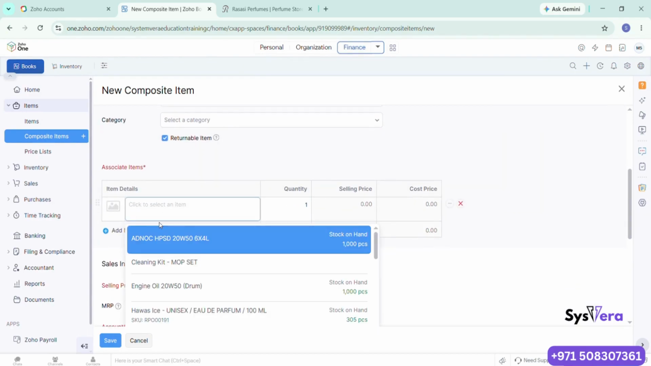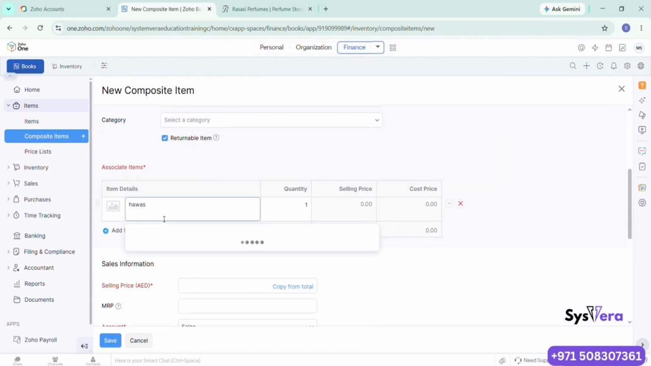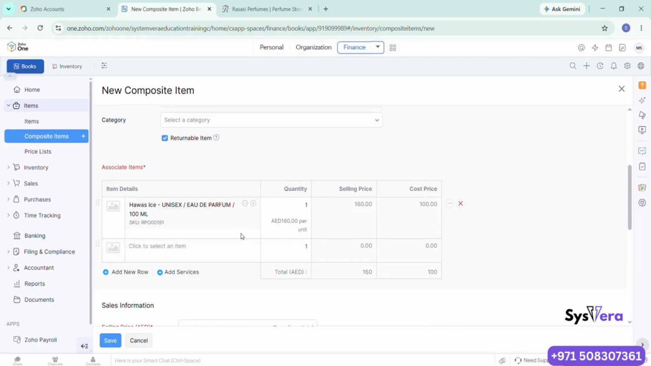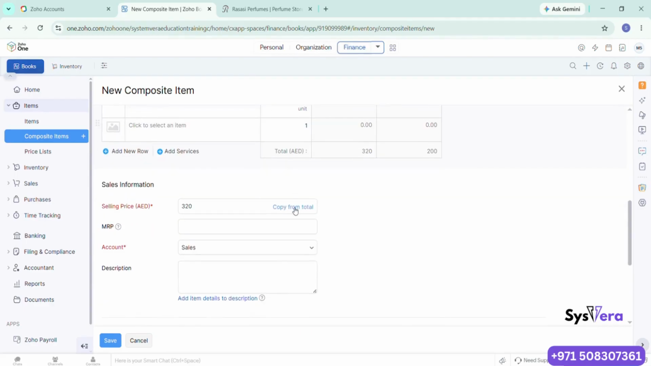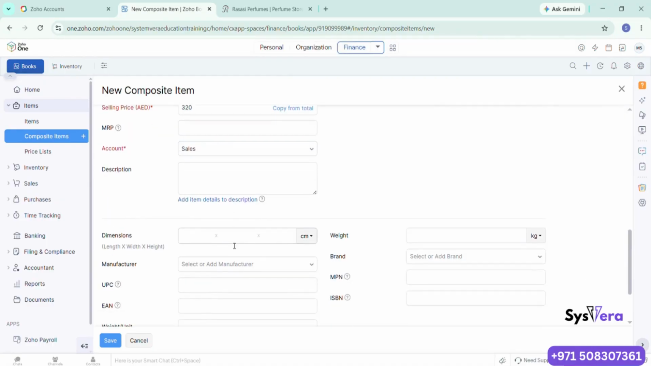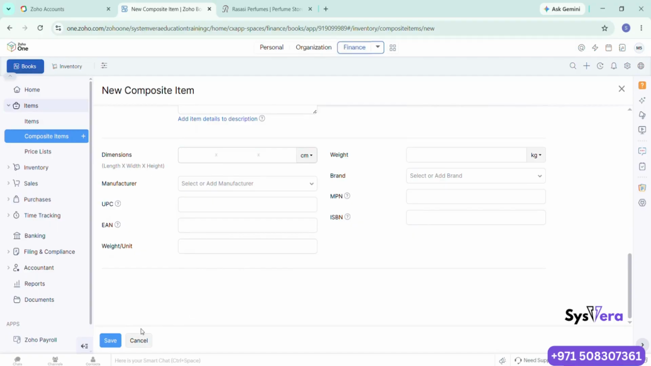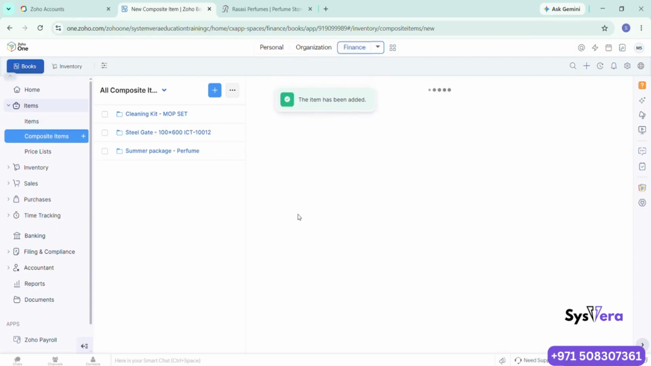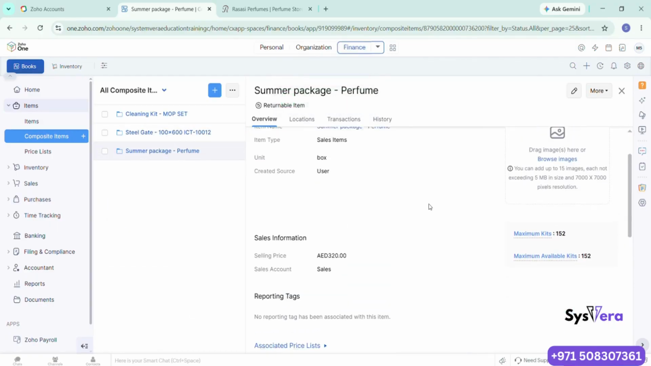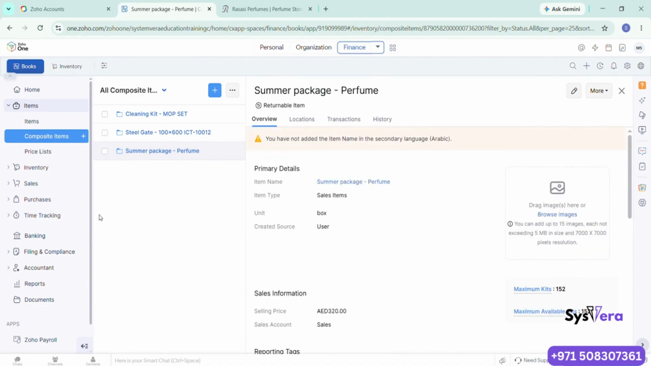So I can add items over here. So it's like bundling of items. If you have a bundle of 3 or 4 items selling in a kit, you are able to do that. I can add different quantities, and the selling price and cost price will automatically be captured. And I can add here my sales account and other details, etc. Right? I click on save. So this is how it is done for the composite item.